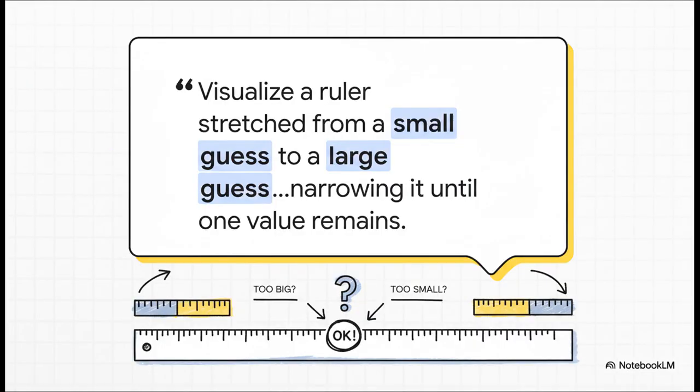This quote just nails the idea perfectly. I want you to visualize a ruler. And this ruler represents every possible answer stretched out from a really small guess on one end to a huge guess on the other. You check the value right in the middle of the ruler, and you ask a simple question. Is this answer feasible? Does it work? If the answer is yes, awesome. But maybe we can do even better, right? So we throw away the top half of the ruler and search the bottom half. If the answer is no, well, we know we need a bigger value. So we throw away the bottom half and search the top. You just keep cutting that ruler in half, over and over again.